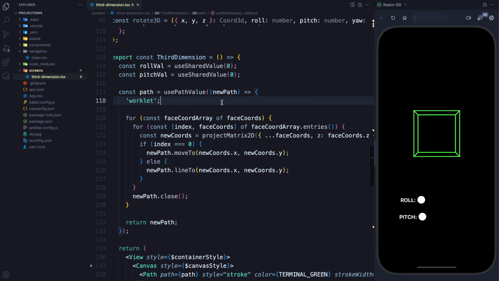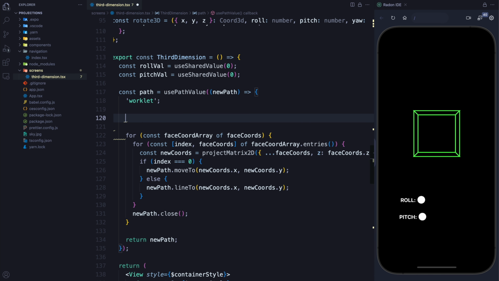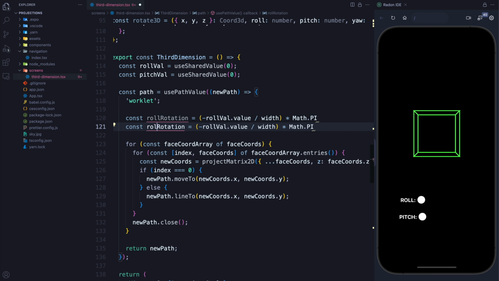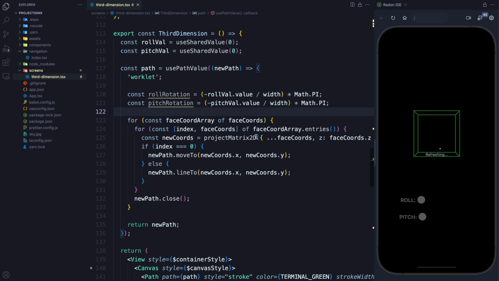Okay, so let's do the fun part, which is actually making this rotate. As you can see, if I move these now, nothing's really going on. It's not that interesting. So what we're going to do is we're going to say const roll rotation is going to be equal to minus roll value.value divided by width times Math.PI. And we're going to do the same thing for the pitch value. And this time it's going to be pitch value instead of roll value.